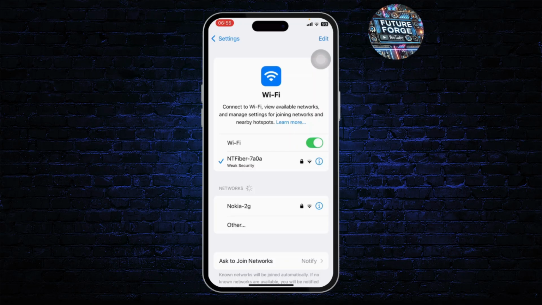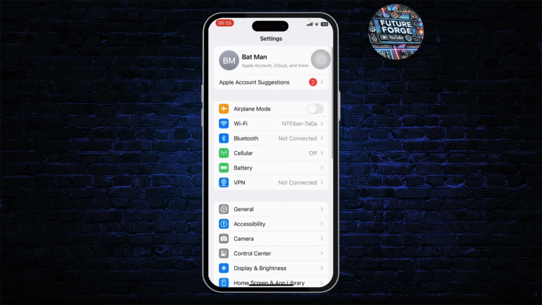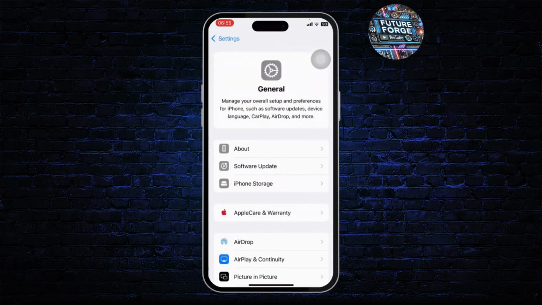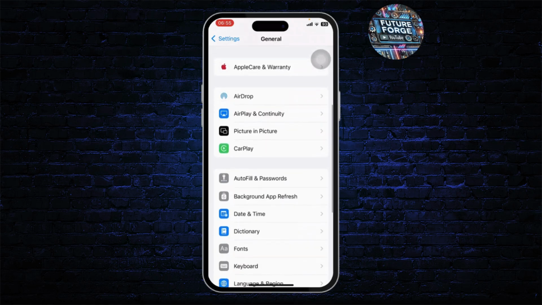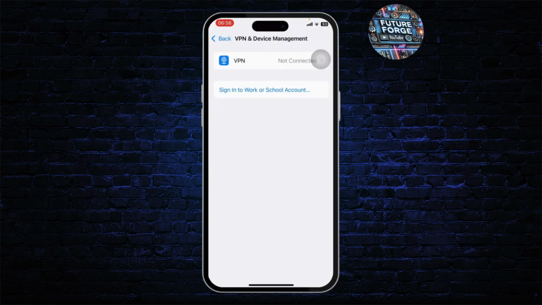If that does not work, what you can do is you can head back, and after you head back you will need to head over to your general on your settings. Tap on general, and after you tap on general, scroll down, and there you'll find VPN and device management. Tap on it, and after you're here, if you're connected to any VPN, simply disconnect from it, and if you're not connected to any VPN, you are good to go.